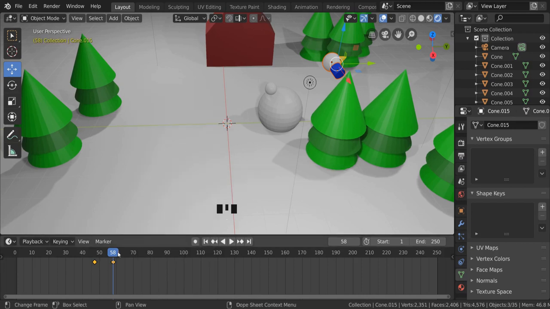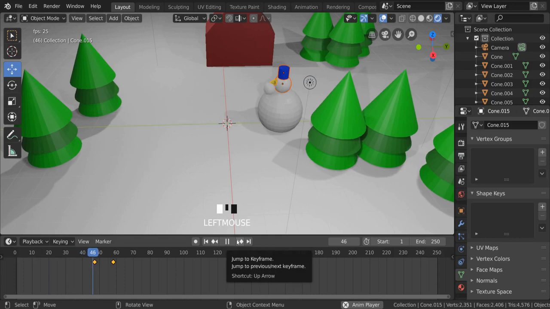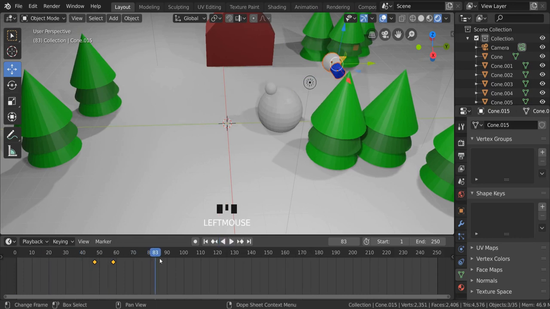So let's play the whole thing back again. If I move this cursor along, the snowball comes in, hits the face, and the head falls off. That's pretty good. Let's go press play again. There we go. So that's some very, very basic animation.